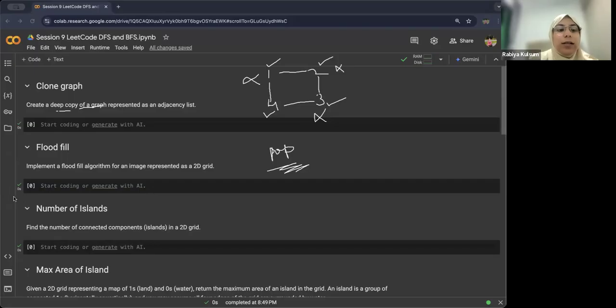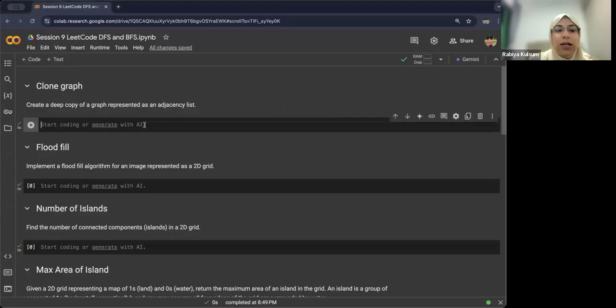Let us start with the code now. Ashish, do let me know if you have any doubts. I hope the intuition is clear to you. What exactly we are going to be doing, how exactly we are going to be doing.